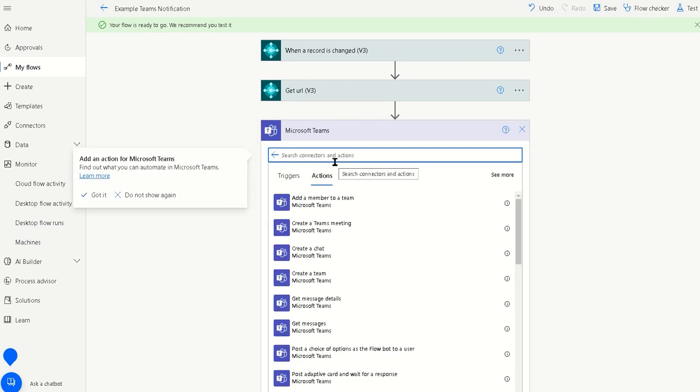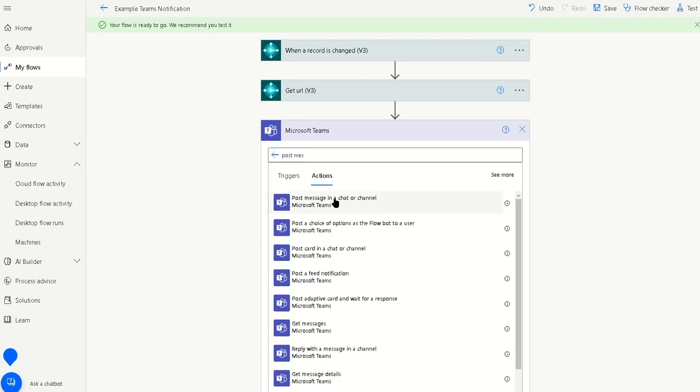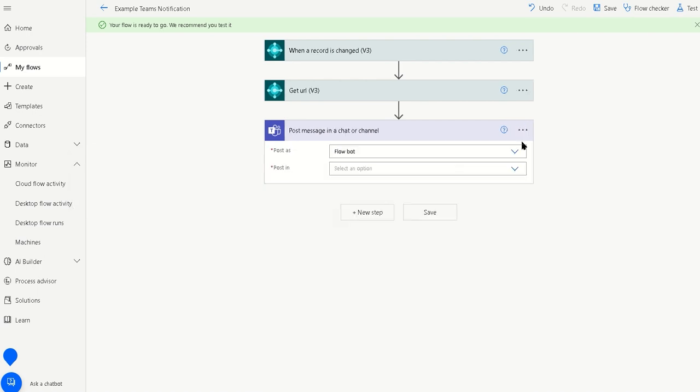So we will just find the Teams action. We're going to do post a message in a chat or channel. Sounds good. We'll post as Flowbot. You could post as a specific user as well. For now, we'll just post it as a Flowbot. And we'll post it into a channel. We'll just stick it in the channel for everyone to see.